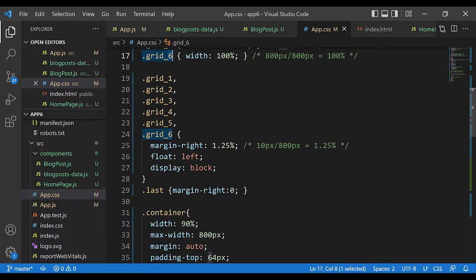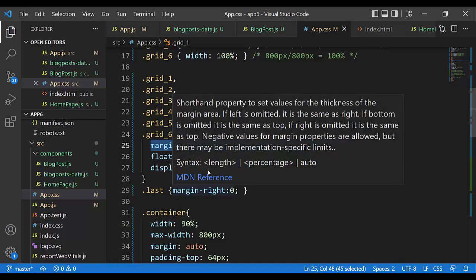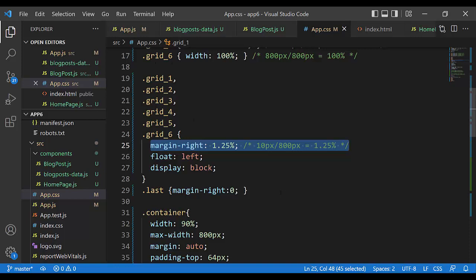Also grid 1, grid 2, all to grid 6: margin right equals 1.25%. What is it? It is the gutter, 10 pixels divided by 800 pixels, which is 1.25%. Margin right. Then float left, display block, float left. These are all the properties for all the CSS for grid 1, 2, 3, 4, 5, 6.